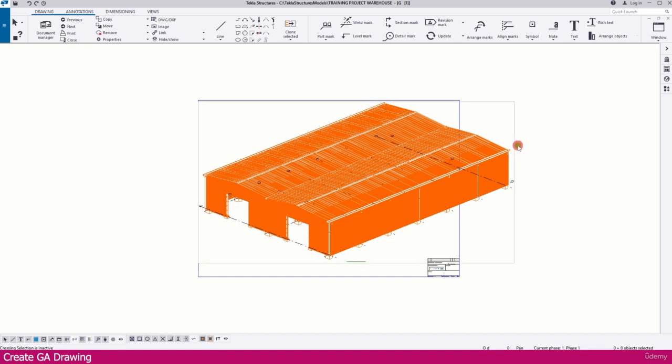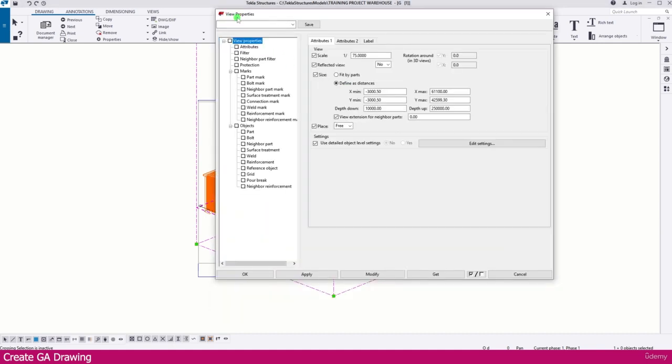You can see this drawing is coming like this, but it is bigger than this drawing sheet. I just double click this one, and you will get the view properties. In this view, these properties. Now just go here, change this scale to 100 or just make it 110, then modify, click OK.